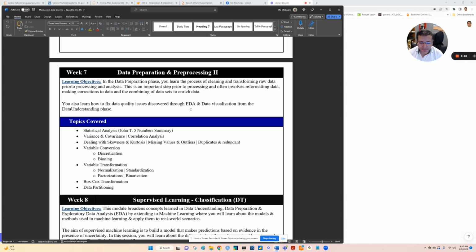In this session, we are going to learn how to actually fix the missing values, the outliers, and also the skewness of your data.